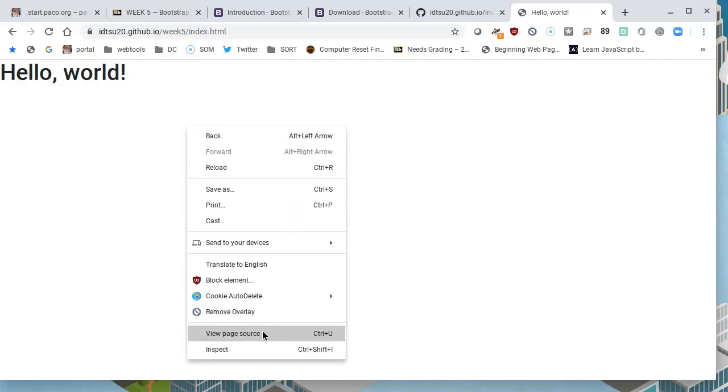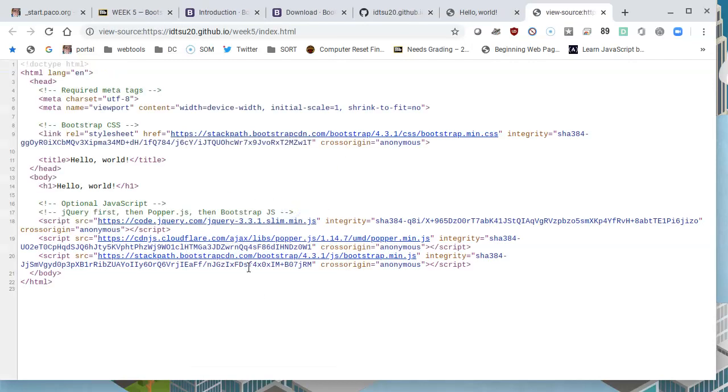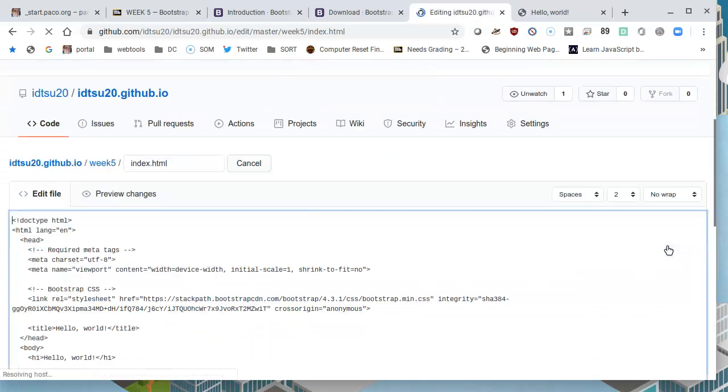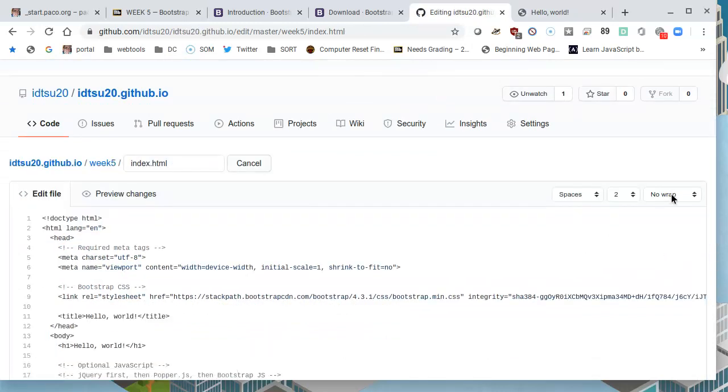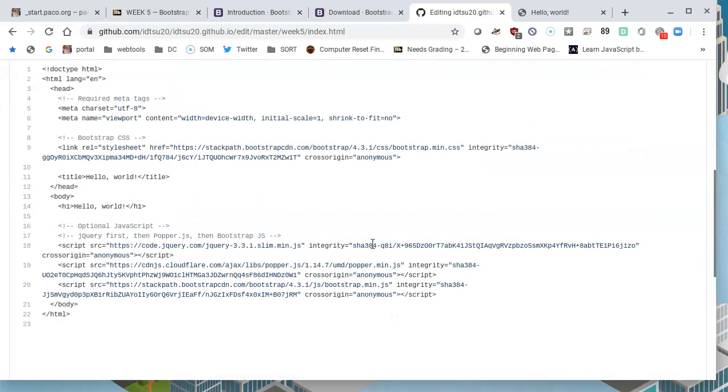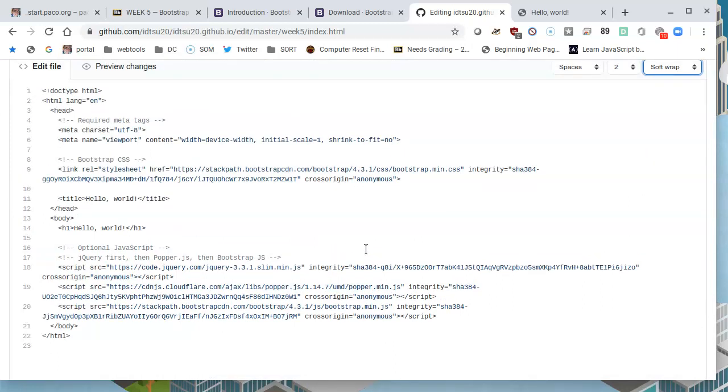I can look at the source, page source, by right clicking, and here's the template that we copied so far. So it doesn't have very much information, and that's fine because we're going to be adding a lot to it. I'll close that. I'll leave this open so I don't have to copy and paste this anymore. I'll click on the pencil icon. I'm going to change where it says no wrap to a soft wrap so that I can see all the code at once as opposed to having to scroll all the way across.